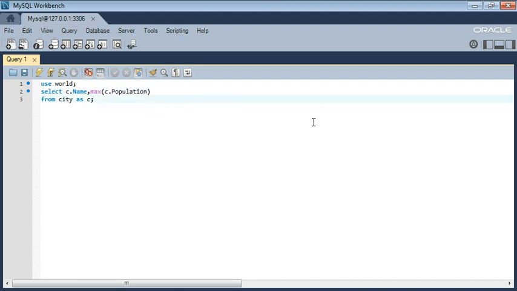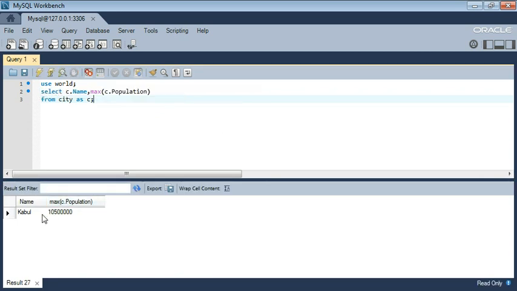Okay, so I'm going to run that and see what it does. As you can see, it's come up with Kabul as the city with the highest population of 10,500,000 people in the city of Kabul. And that's it. That's the MySQL Max population function within MySQL Workbench.